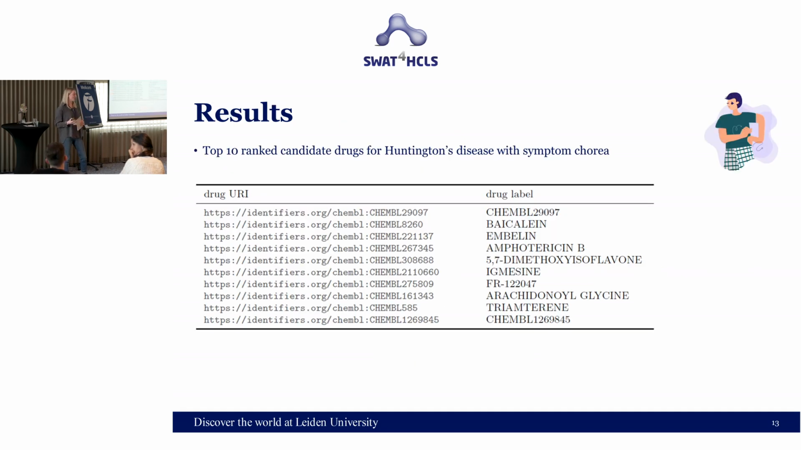So these are our results for our use case. These are the top 10 ranked drugs for Huntington disease with symptom chorea. We manually explored the top 3 ranked drugs, and we saw that all 3 could be linked to other neurodegenerative disorders, which is a good thing. So now the idea is that lab researchers can test if this can actually help alleviate the symptoms. It's not that this will definitely help, but it's a next step for people to see if this actually works.